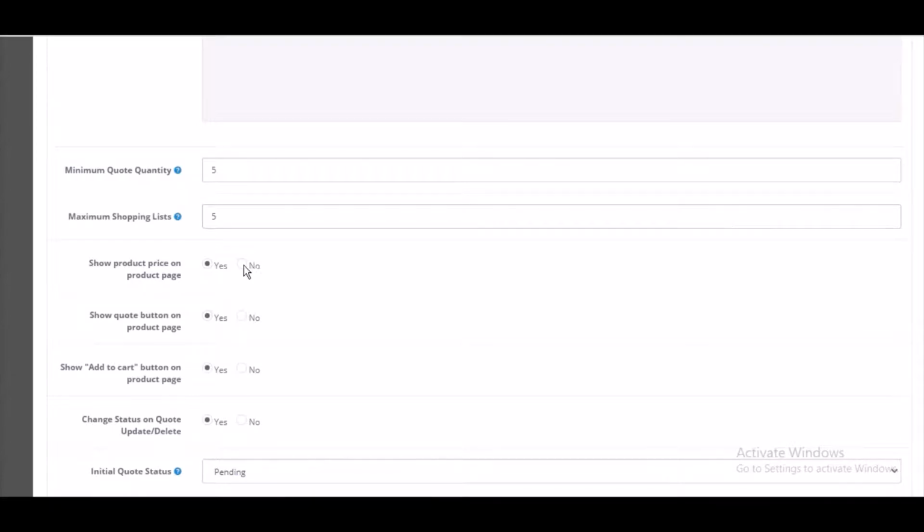Now, show product price on product page. If you want to show the product price on the product page, you can set it to yes, otherwise no. And second is show quote button on product page. Similarly, if you want to show the quote button, you can set it to yes, otherwise no. Next is show add to cart on product page. If you want to show add to cart on the product page, you can set it to yes, otherwise no.